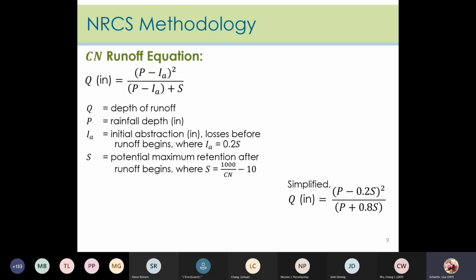Initial abstraction is all of the losses before runoff begins. It includes water retained in surface depressions, water intercepted by vegetation, evaporation, and infiltration. For New Jersey, initial abstraction is equal to 2/10 the potential maximum retention represented by the parameter S. After determining the curve number and calculating the value for S, values are inserted into this equation and we calculate the total depth of runoff.